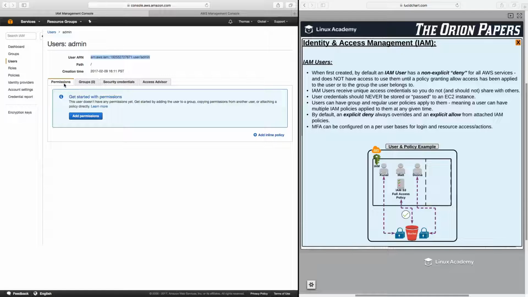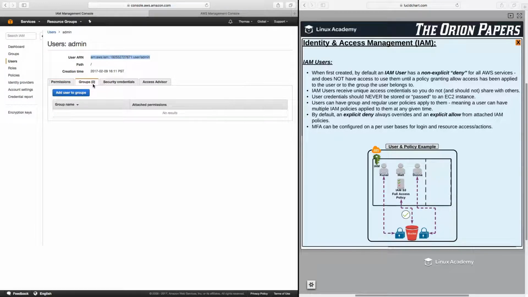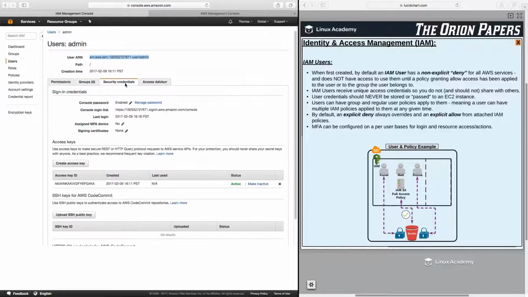So first we can take a look at permissions here under this tab. And we see here that there are no permissions currently assigned to this user. There are also no groups that this user is a part of. For security credentials, we do see several things here.